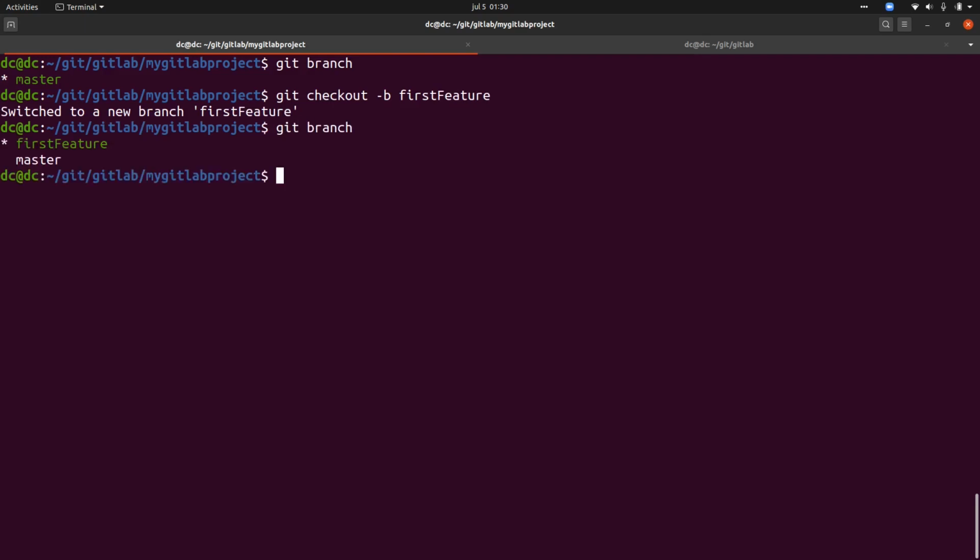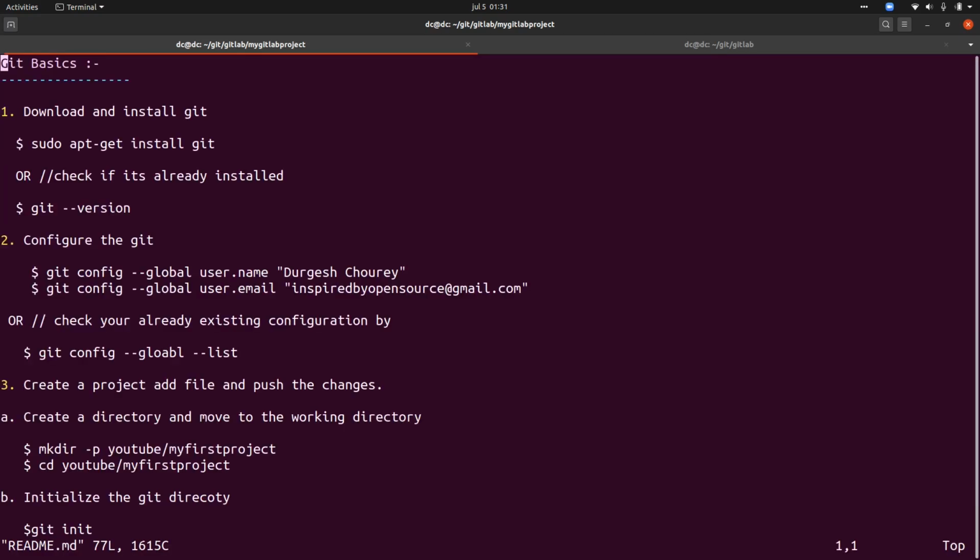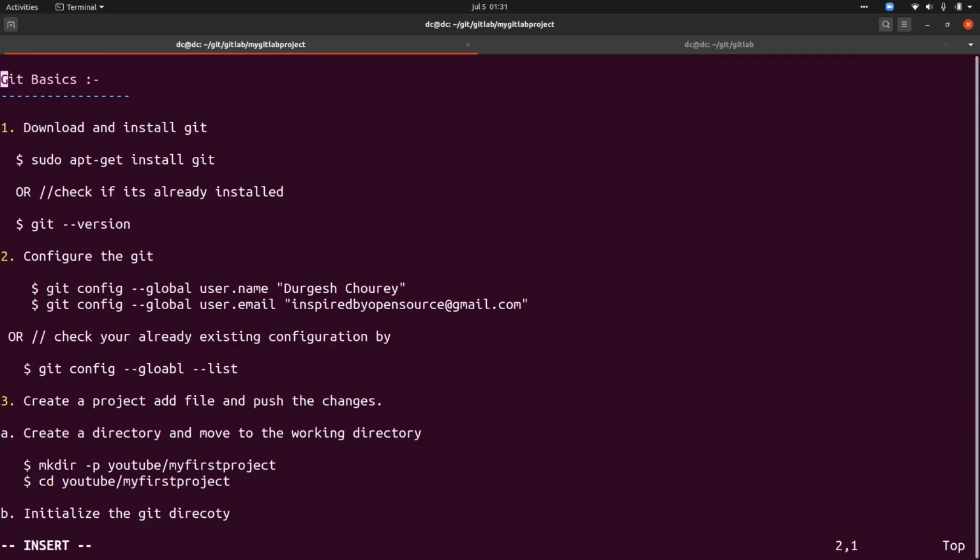Okay, so we have created a branch and we have checked out to our feature branch. Now let's say we want to add... git status. Okay, so let's say I want to make changes to the readme file, this is my feature, that I need to change the readme file. Let's just make a change to the readme file.